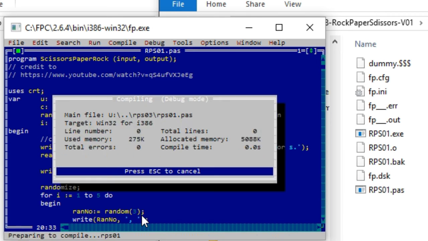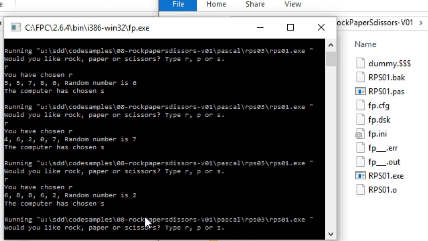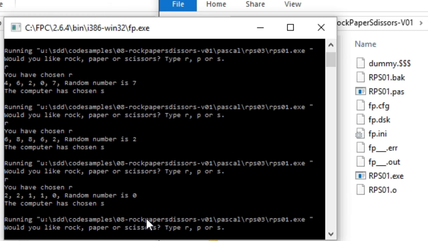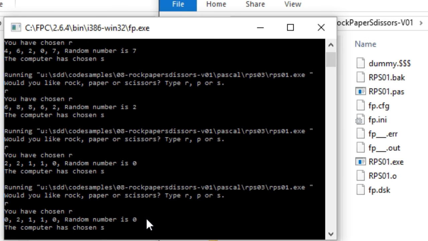F2, Control F9, and we have got 22110. We're doing 0, 1, 2. 0, 1, 2 is okay for us. 0, 1, 2. Let's do it again. Enter, Control F9, rock, enter, and 0, 2, 1, 1, 0. So we are getting different answers each time.